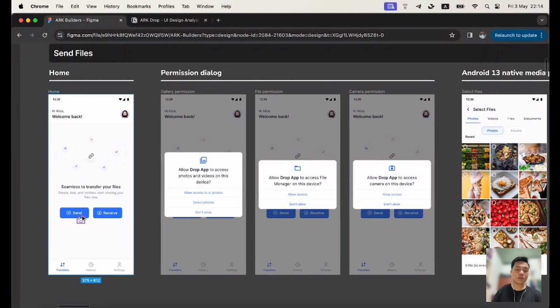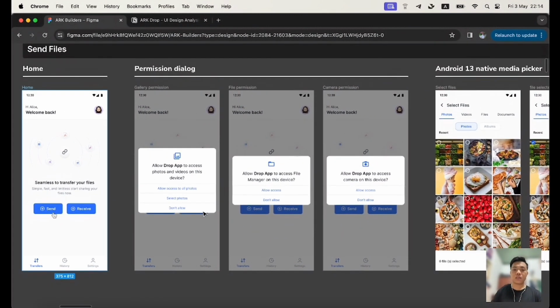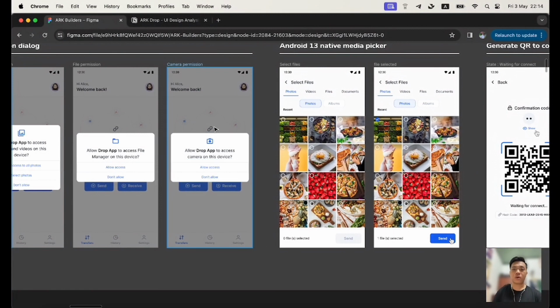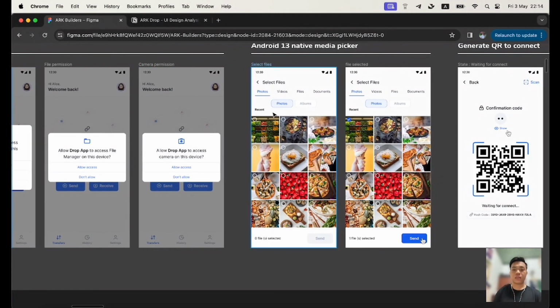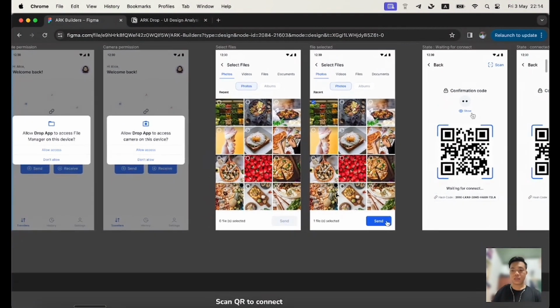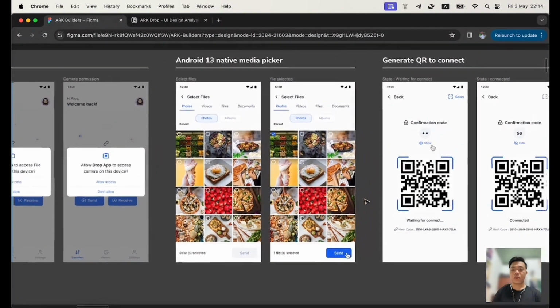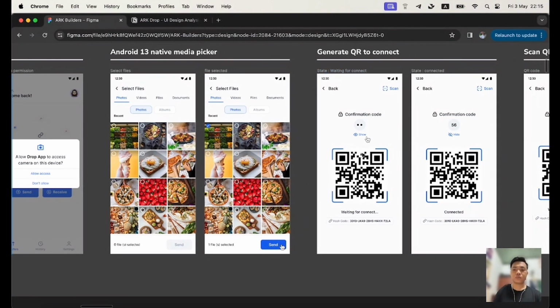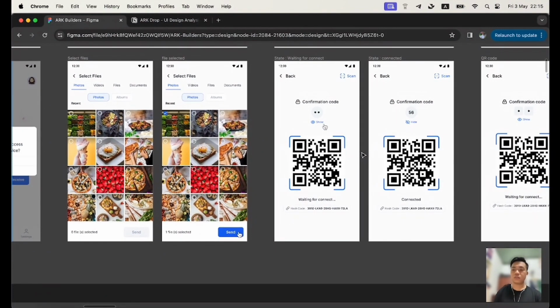So when users click on the send button, assuming that all the permissions are already granted, the app will open the file picker from the system. Here they can pick photos, videos, files, and documents. After they complete their selection, the app will generate a QR code, including some hash code, to make sure that the other user can scan and confirm to pair with this device.